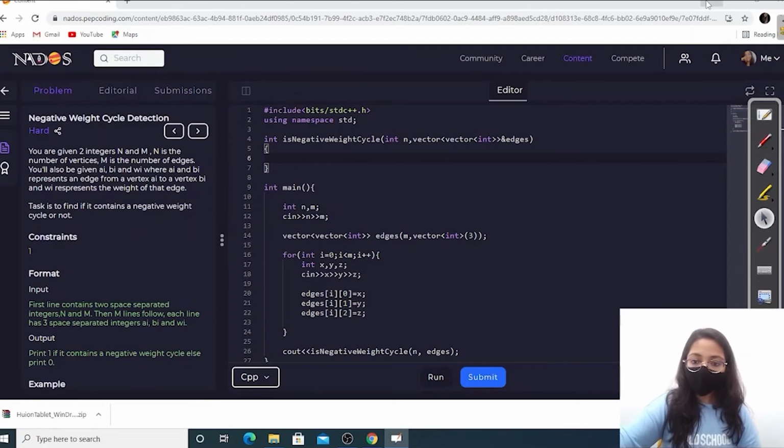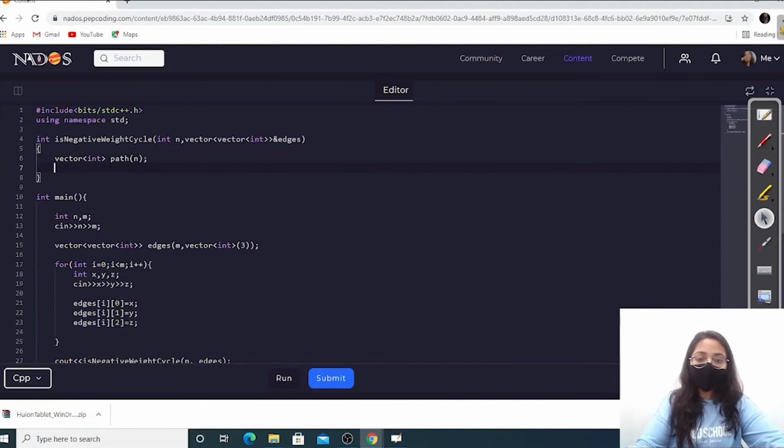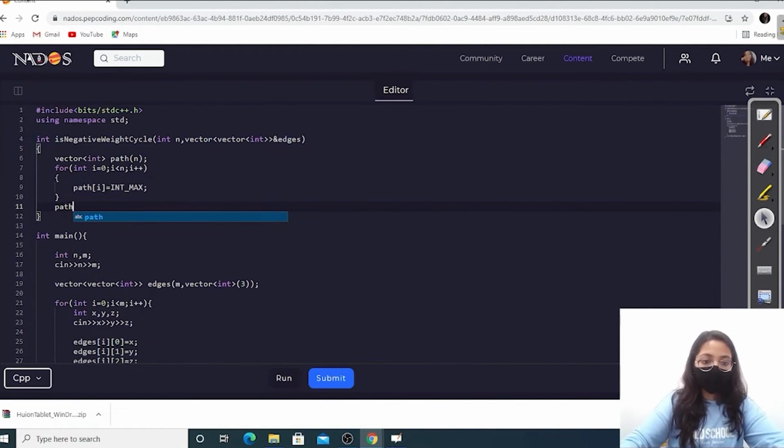Alright, so I'll just make it full screen. The first thing I need to do is create a vector array. So vector of int paths, and the size will be n. I'll fill this with infinity. So for int i equals 0, i is less than n, i plus plus, we will put path of i equals INT_MAX. And we also need to put path of 0 as 0 only.